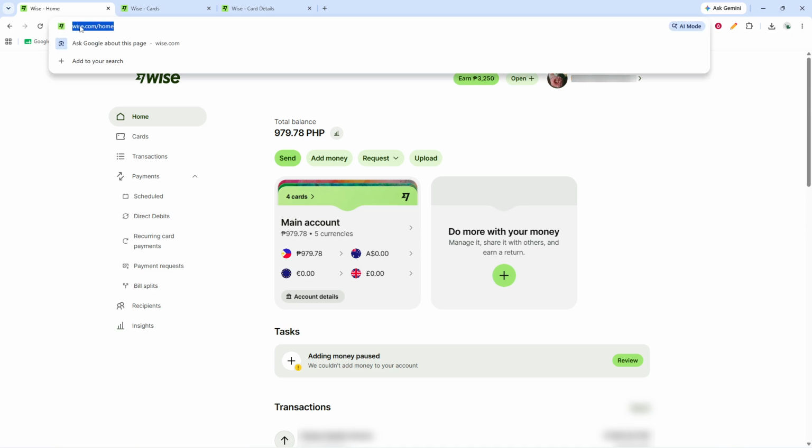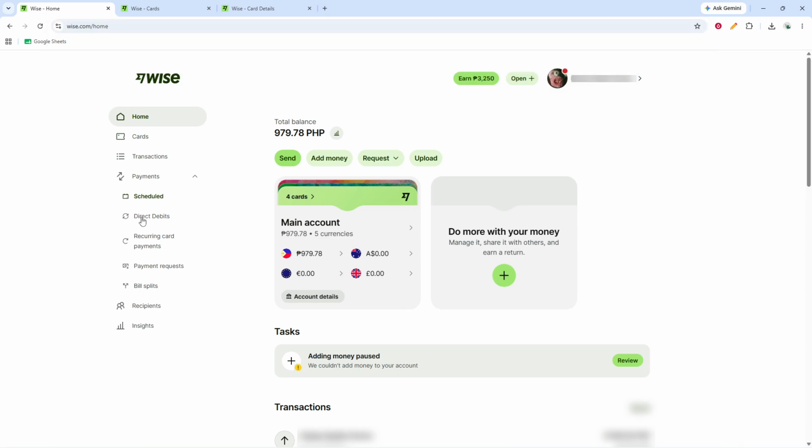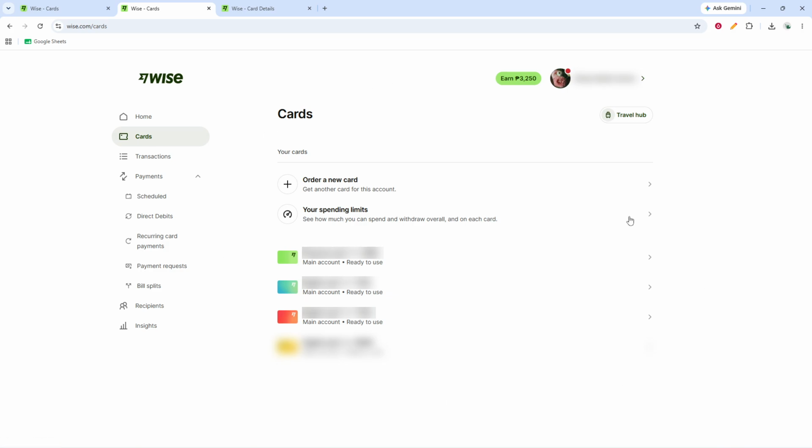Once you are signed in, look to the left-hand menu where Wise keeps the main account sections. From there, click Cards to open the area where your physical and virtual cards are listed. When the Cards page opens, find the virtual card you want to remove and select it.